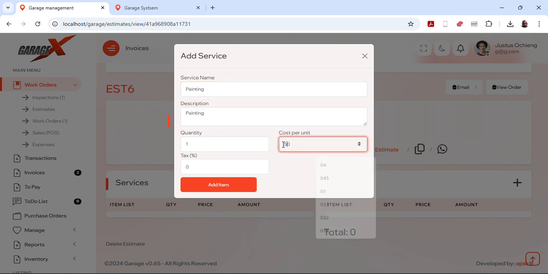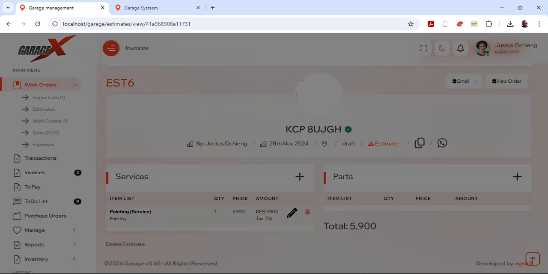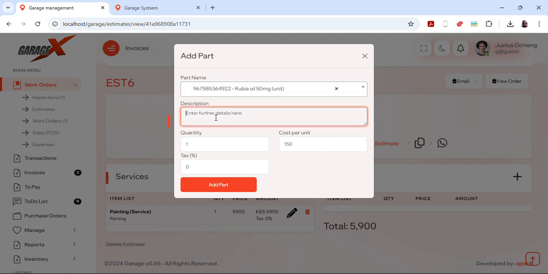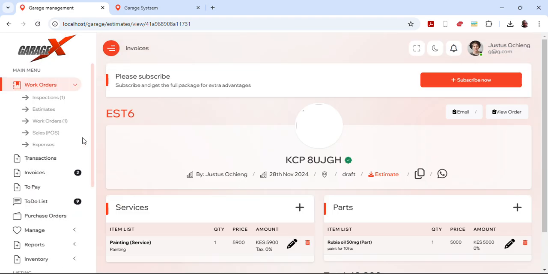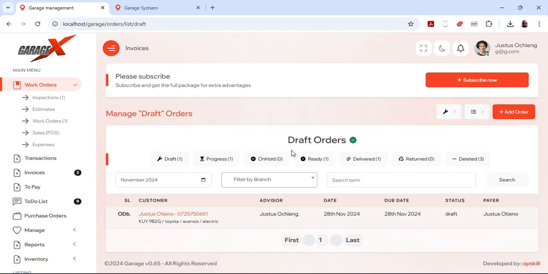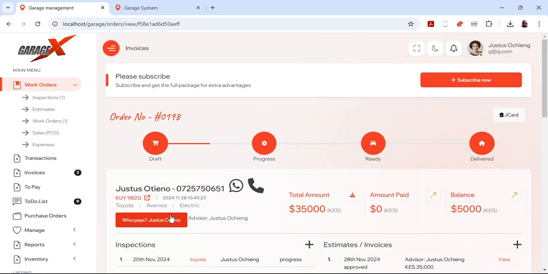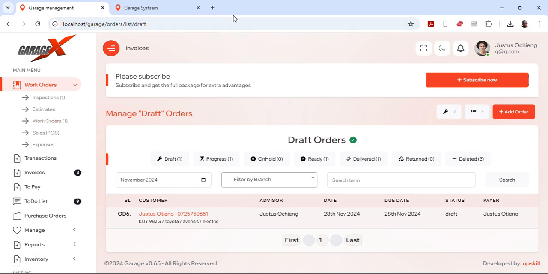Then I can put maybe 7,000. And there it is. Then I'm going to buy maybe paint for 10 liters, maybe per liter 500, 5,000. Then it goes on. So you can have as many estimates as you want. So here we have the estimates. I can click on this particular one. There it is. And you can go back to the work order.